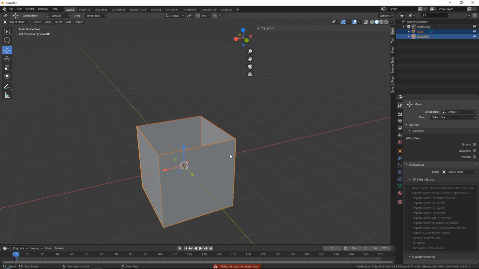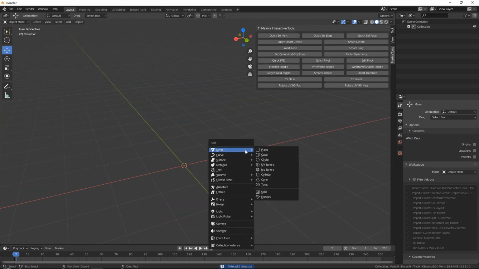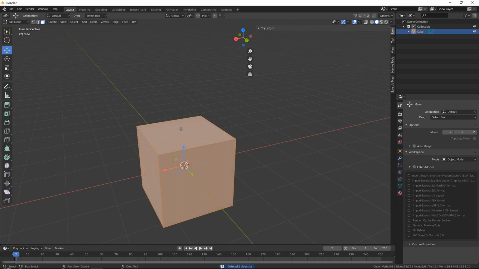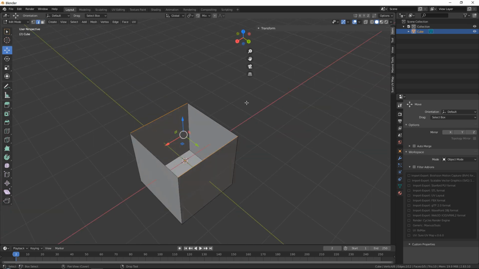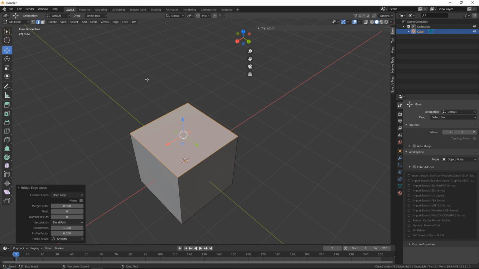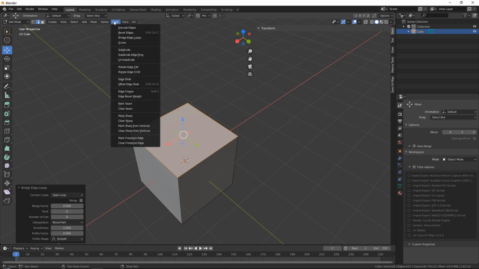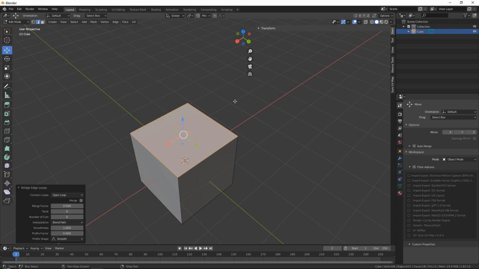That's weird. Oh, it's probably because we merged, sorry. Shift A, mesh, let's create a clean cube. Wow, I can't speak. Don't worry, I can definitely speak in the rest of the tutorial course. So you select these, Q and bridge edge loops. You can find these also in edge and bridge edge loops.